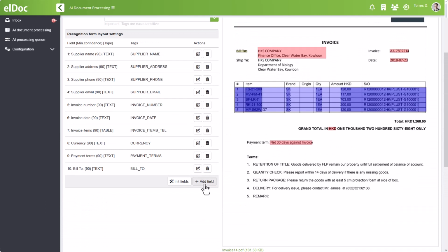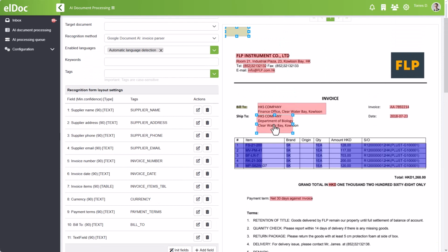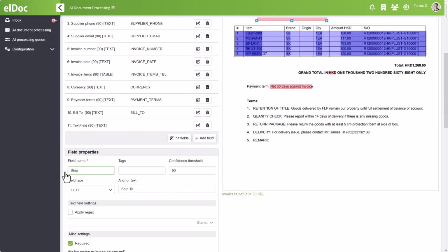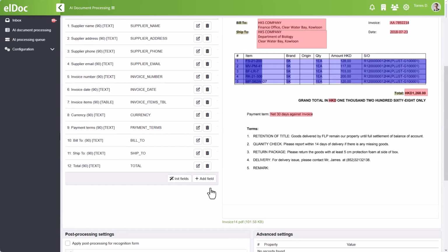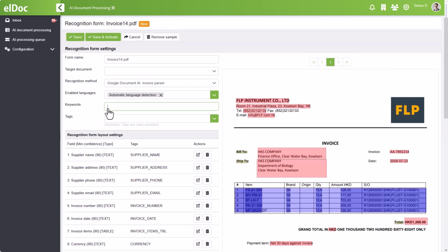For demonstration purposes, let's take it a step further and add another field. This will allow us to witness firsthand how the adjustments in settings work in practice. To enhance document classification accuracy, consider including specific keywords that are closely associated with this particular document type. After making the necessary changes to the recognition rules, it's time to save your adjustments and activate the updated rules.